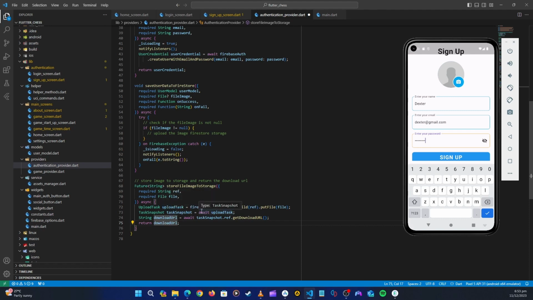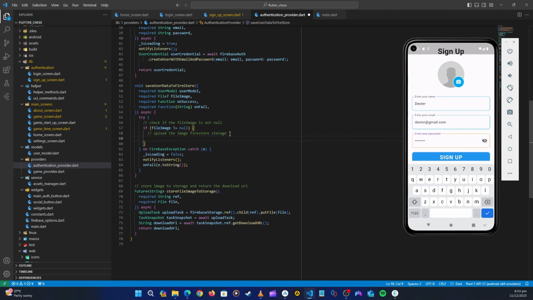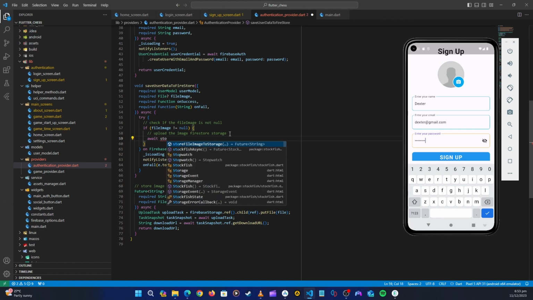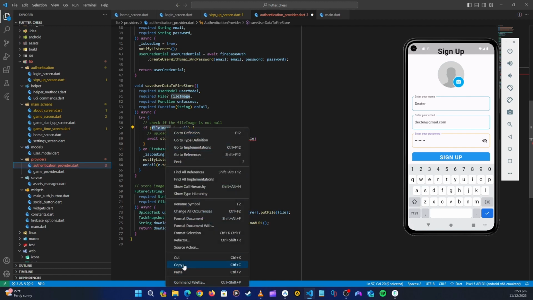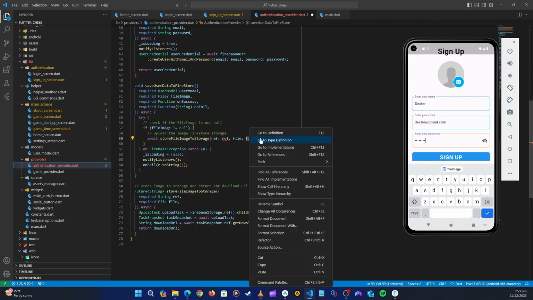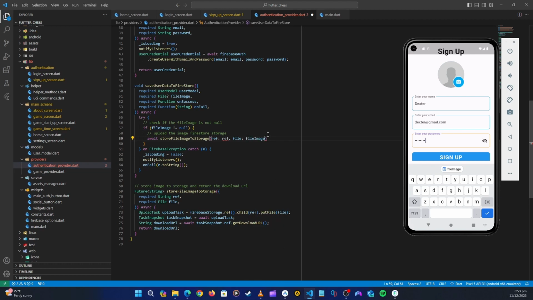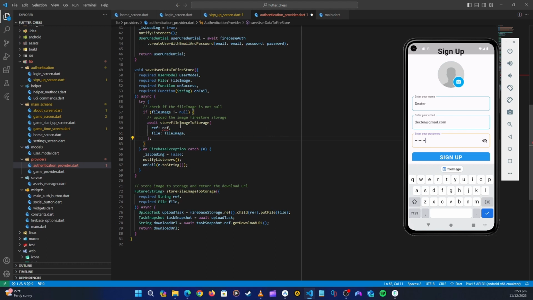So once this is done, let's go back here, and then here we're just going to say await store image to Firestore, and then we need to put our reference here and the file. So the file, you know that we have a file image, which is this one. If it is not null, so let's copy it and paste it here. We have already checked if it's not null, so we know it's not null here.